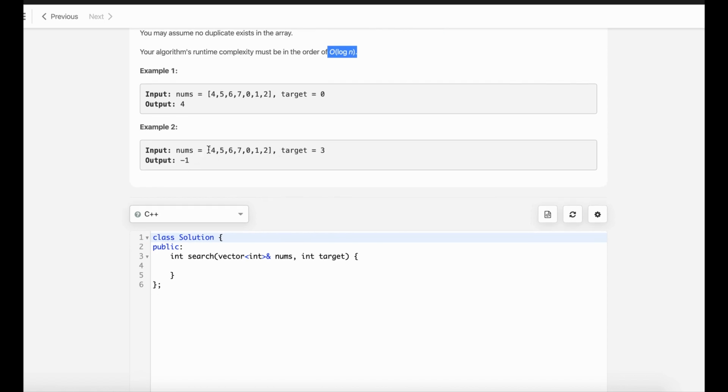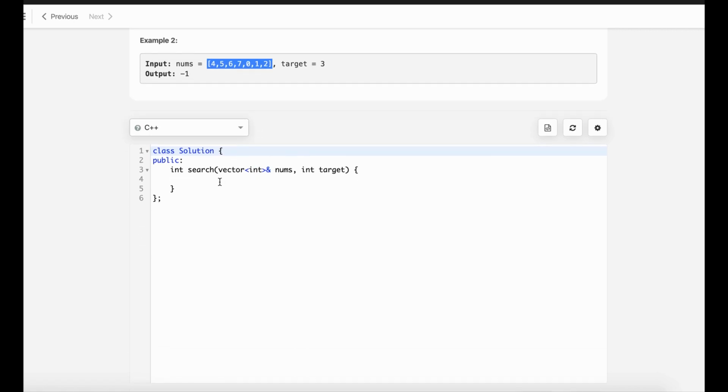Let's see another example. In the same array, if we search for 3, we have to return -1 because it doesn't exist in the given array. And the good point is the array is sorted and rotated.